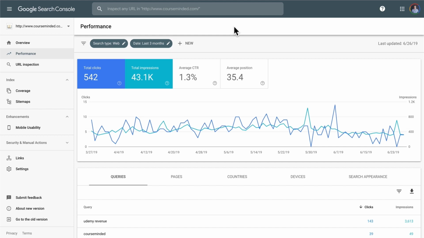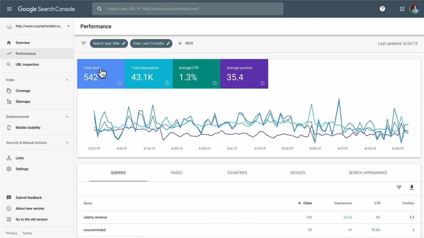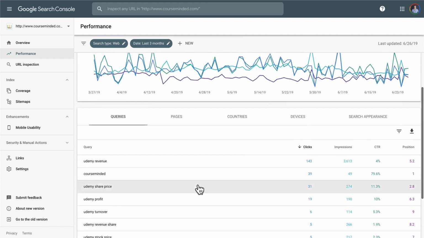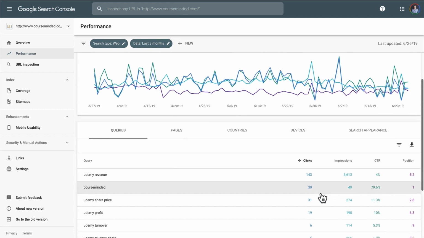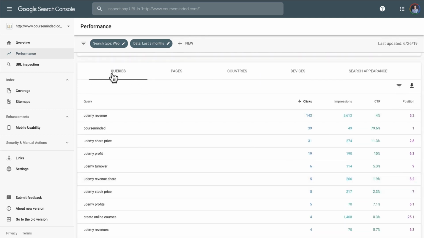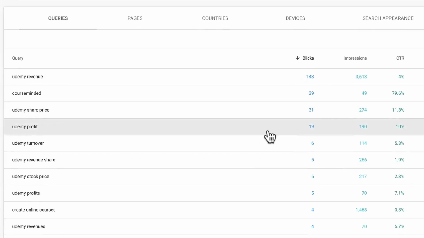So one of the most valuable things you can do in the performance section is use it as a guiding light to make some optimization. So let's go ahead and activate all these: clicks, impressions, click-through rate, and position. And what we can do is come down here and take a look at how things are performing and make a note of it, right? So again, we're on search queries here. We could jump to pages, countries, devices, or search appearance, but we're going to stick with queries.